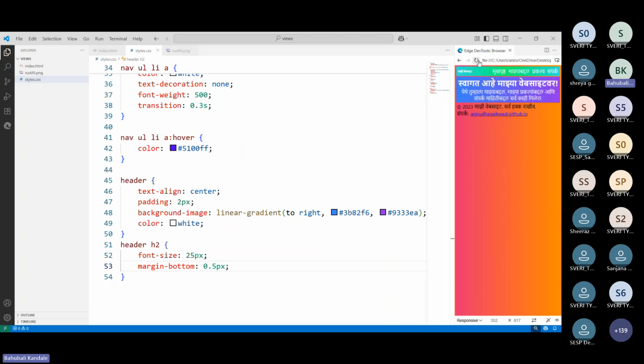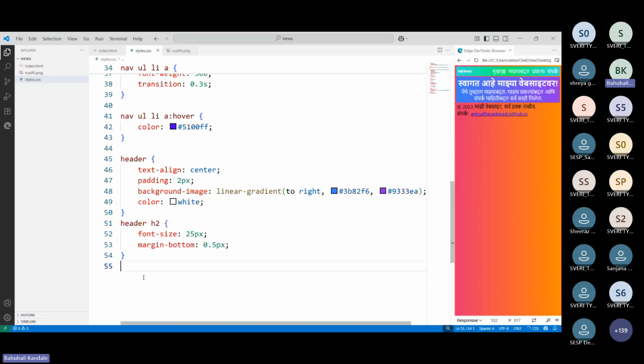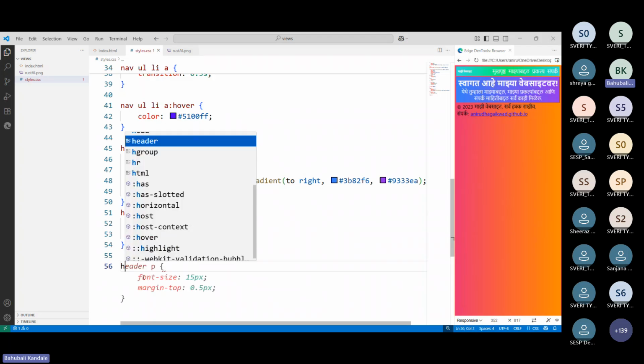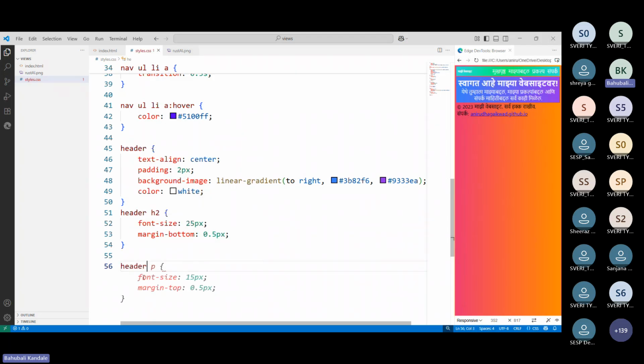Okay, next. Within our header, we have one other tag, that's a paragraph tag, right? So for that reason I'm using header paragraph, and that's for the paragraph. So it's a change.